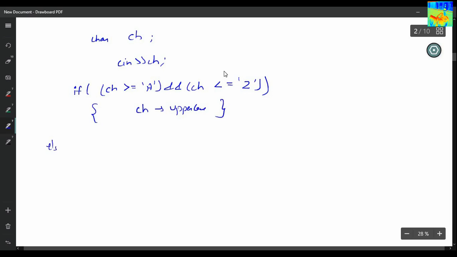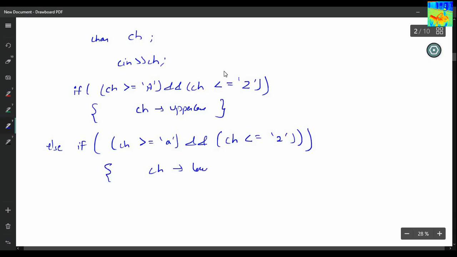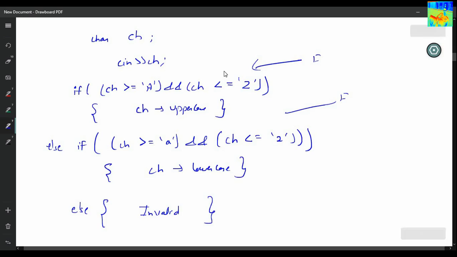Similarly, else if my character is greater than or equal to small a and my character is less than or equal to small z, then I can safely say that my character is lowercase. And if both these conditions are false, I will reach the else block, and here I will print that my character is an invalid character. So this is all that we have to do.